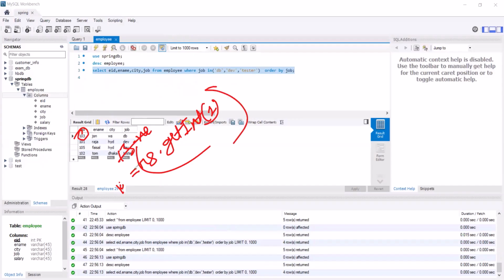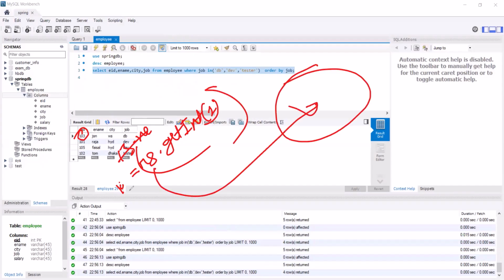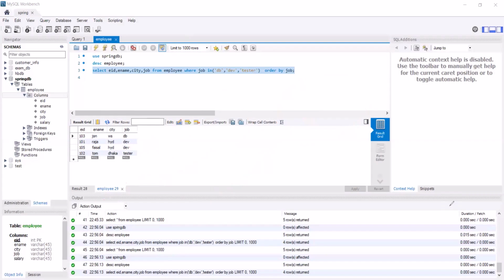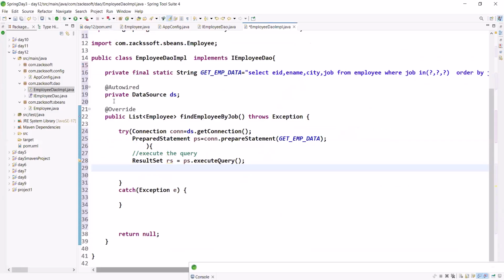Can I store this one to the employee object using the set method only, right? Emp dot set EID. Yes or no? Can I set this one to the employee? Same concept only. We discuss this multiple times, even in our JDBC concept. Okay, leave this one, so simply observe.